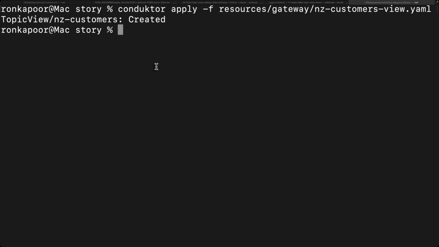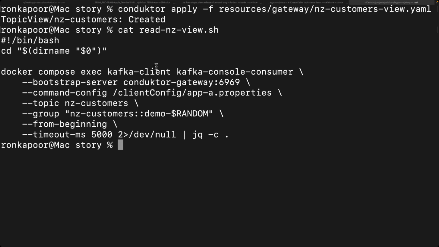I set up a few small helper scripts so I'm not retyping long consumer commands. Each one just consumes from a topic and pretty prints what's coming back. So I'm going to run the first script right now, which is read New Zealand views, which is going to read from the New Zealand view that we made.